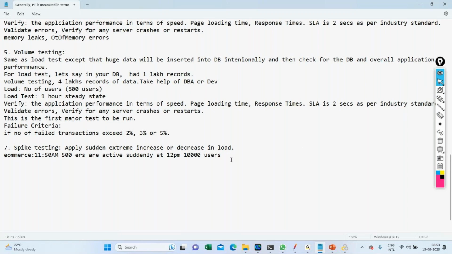Now again, if you ask me when did you last test it, almost 1 year, approximately 1 year back, I guess. It depends on project to project, team to team. So it's up to you. You can also follow the same.